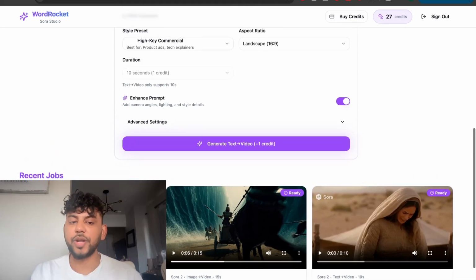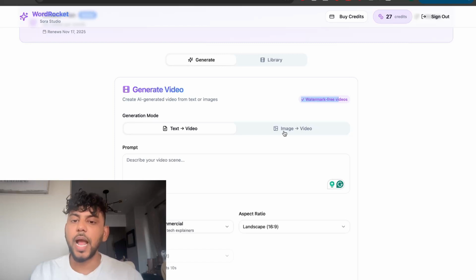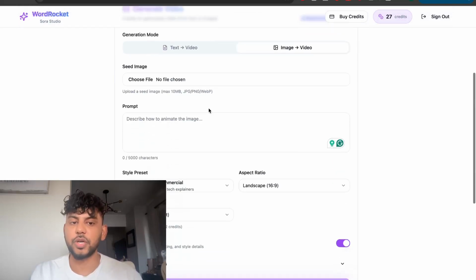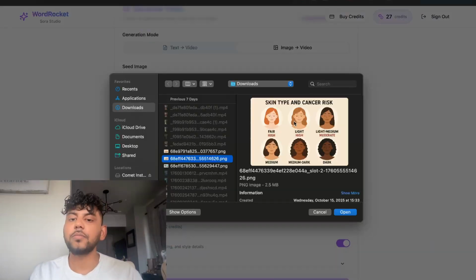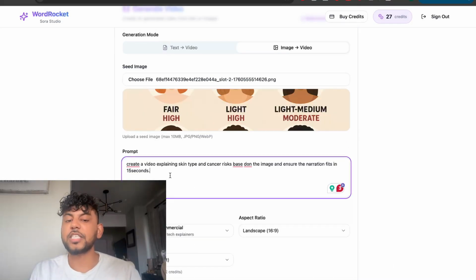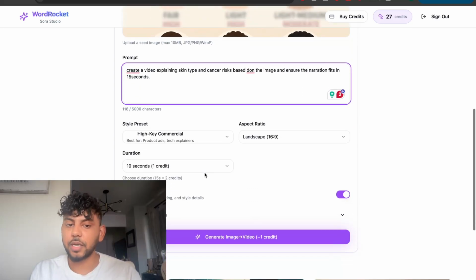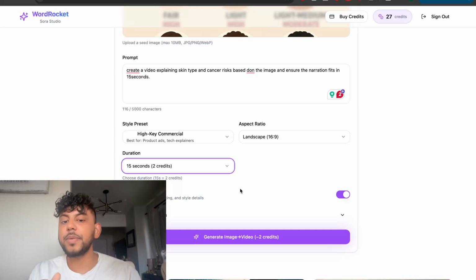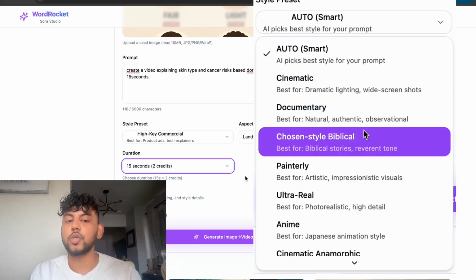Once that's generating, and again, give it a couple of minutes, I can then head over to the image to video generator. I can choose an image. Let's say, for example, I wanted to remix or create a video based upon this image, which is about skin type and cancer risk. So then I can tell it to create a video explaining skin type and cancer risk based on the image and ensure the narration fits within 15 seconds. So for image to video, we can do up to 15 seconds.